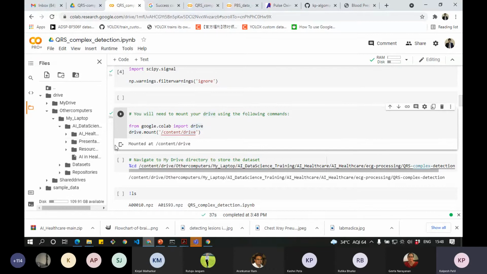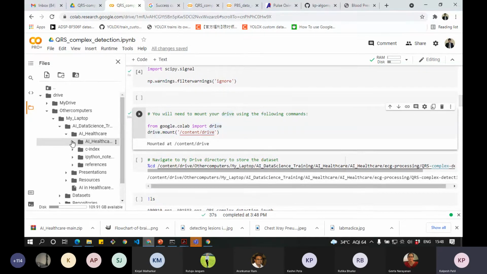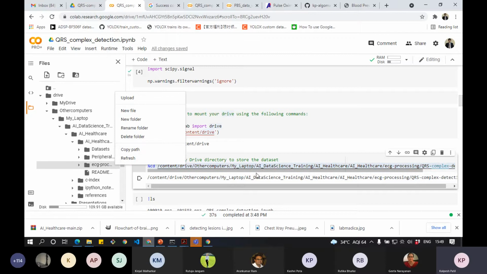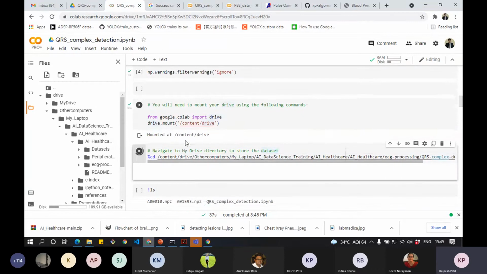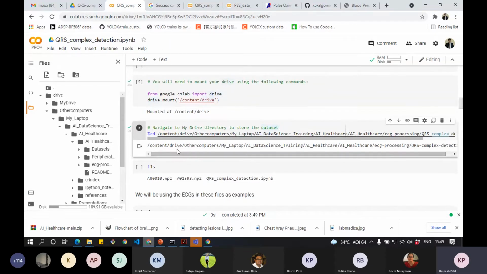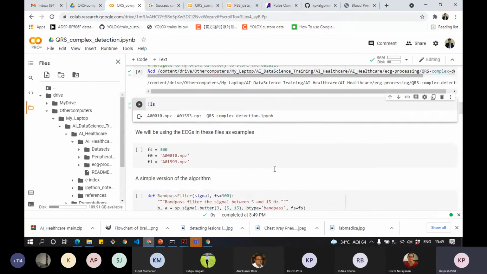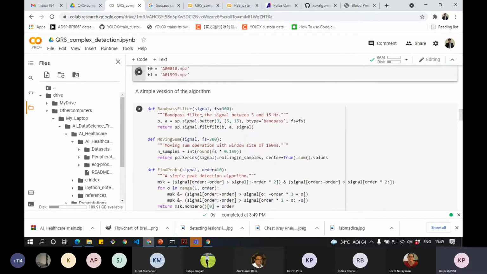You can view your drive, and again you have to cd to the directory where this particular project is available. So I can simply copy the path and paste it here. That will give me that path, so I need to connect it. You'll get an idea that this is the location, which is my current directory now. As this is my current directory, I can check which files are there. These are two raw ECG signal files, and this is my current notebook. So I can now simply load it.